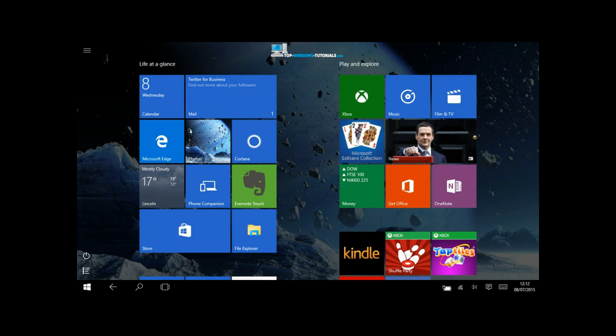To open any app from the Start screen, just tap on its tile once. I'll open Weather.